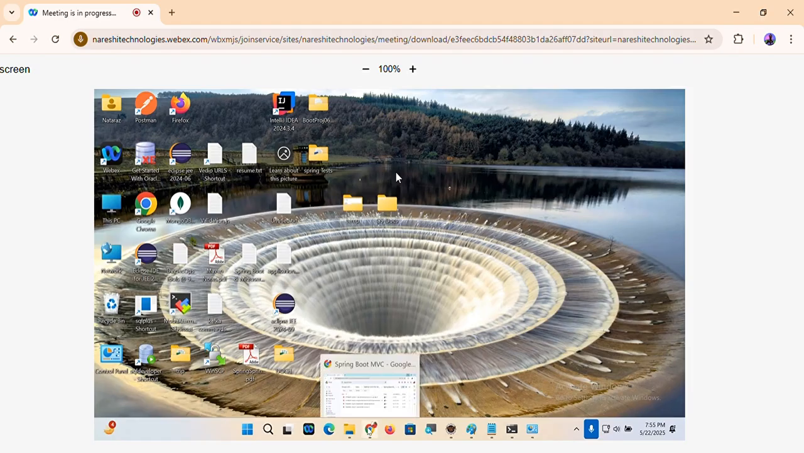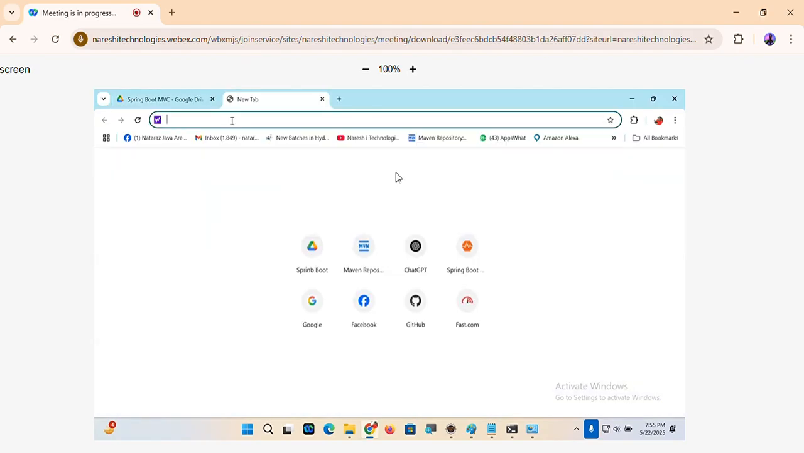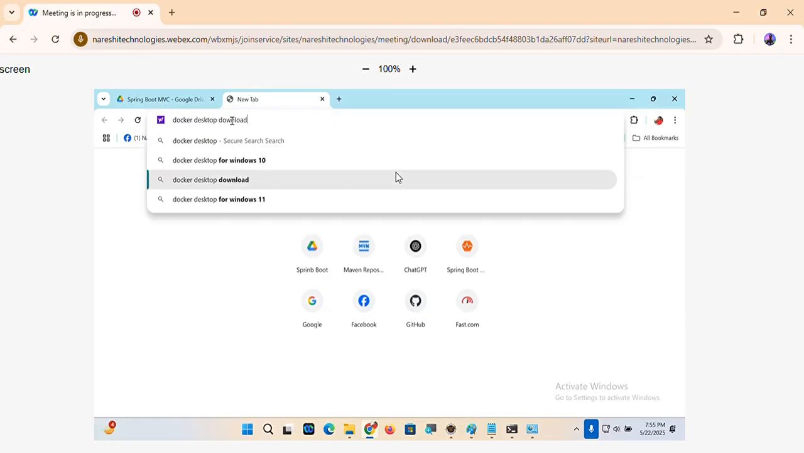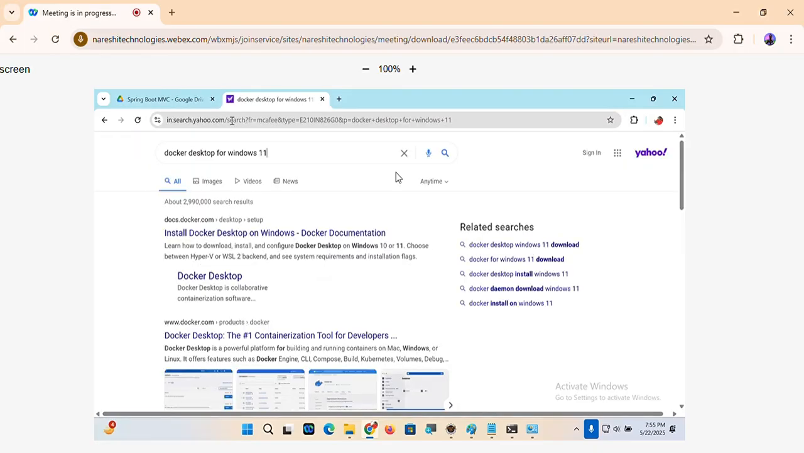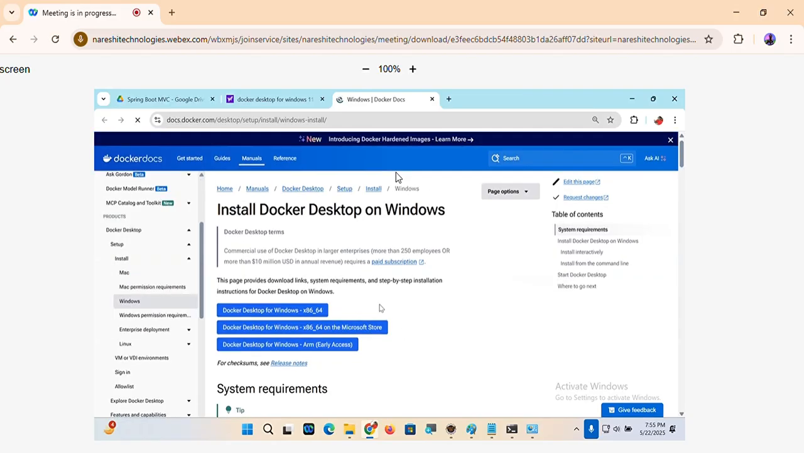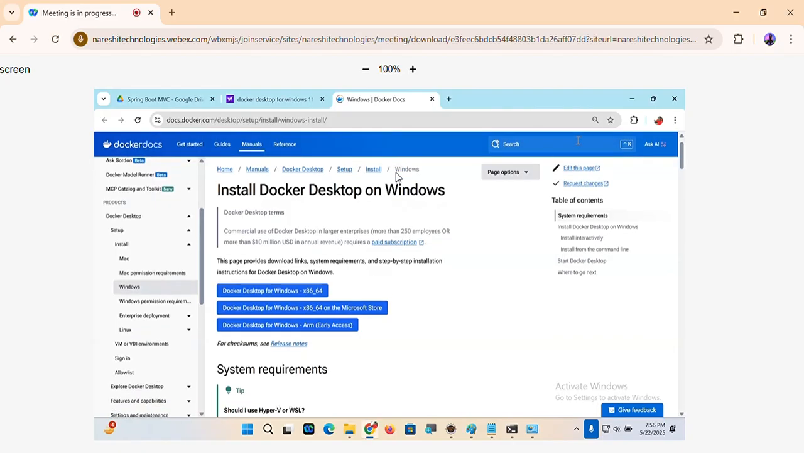Go to the Docker Desktop page. The same process will be there for Mac OS: you search for Docker for Mac OS, some process will come, follow it.